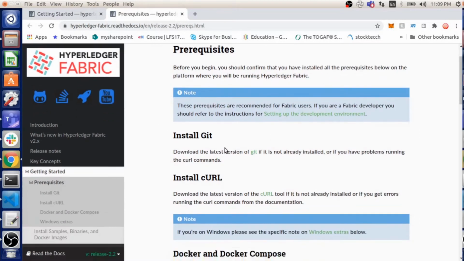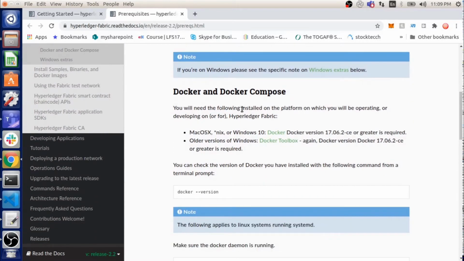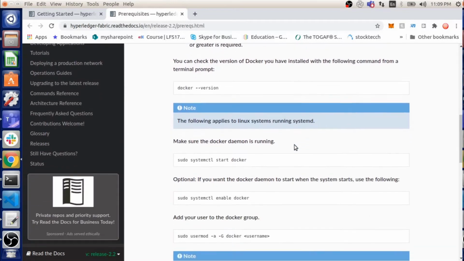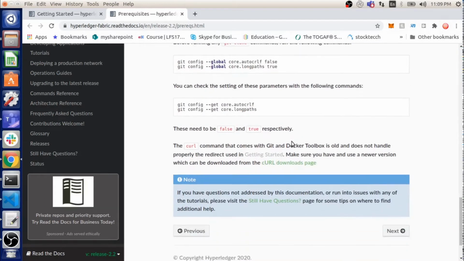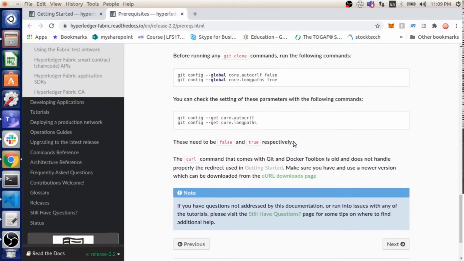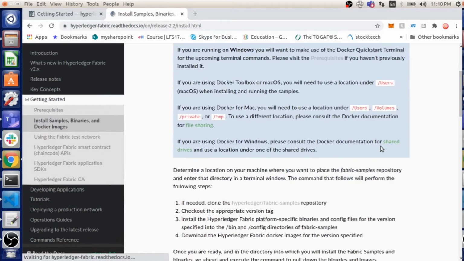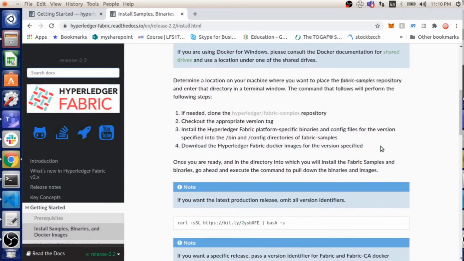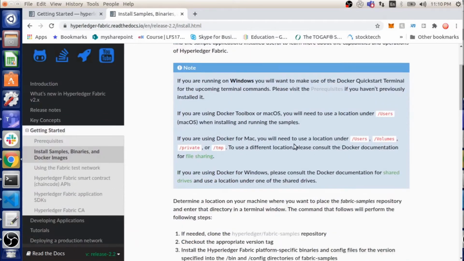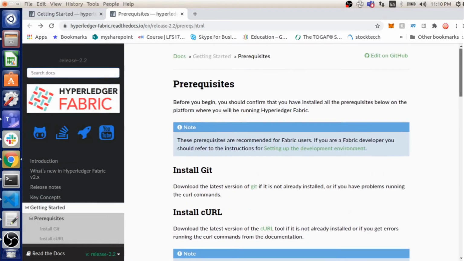First, you should have Git on your local machine, and curl should work locally. You need Docker and Docker Compose, and what else? If you're using Node.js, you need a Node.js version as well. I think pretty much that is all you need to get started. So let's quickly set up each prerequisite.